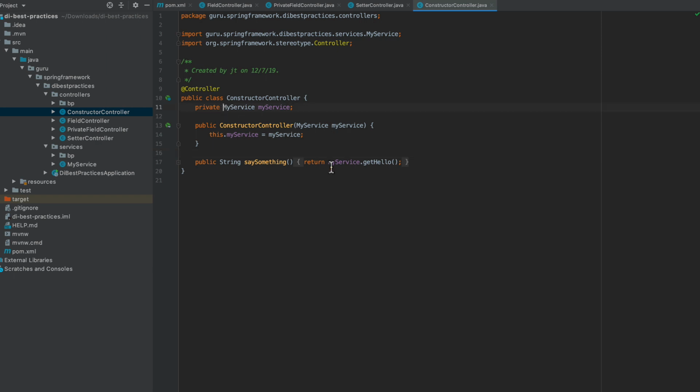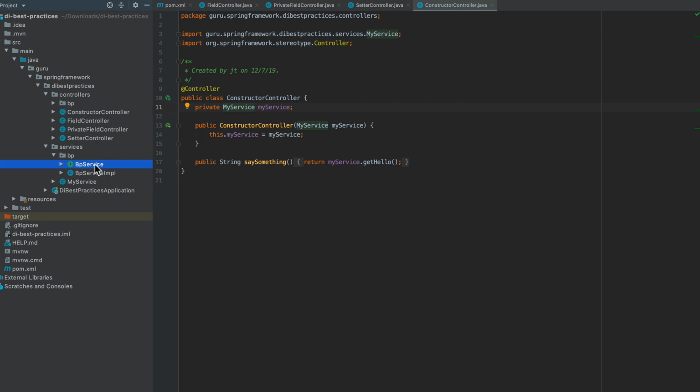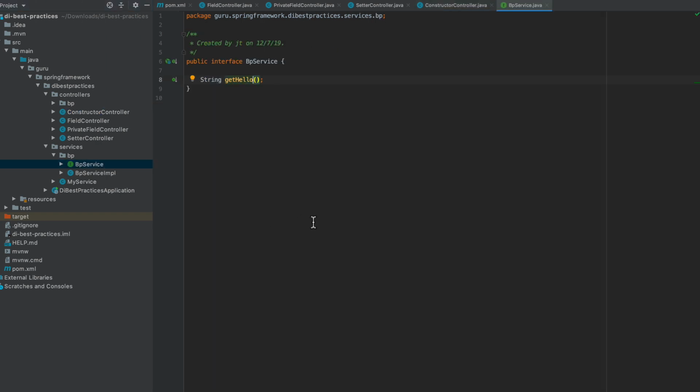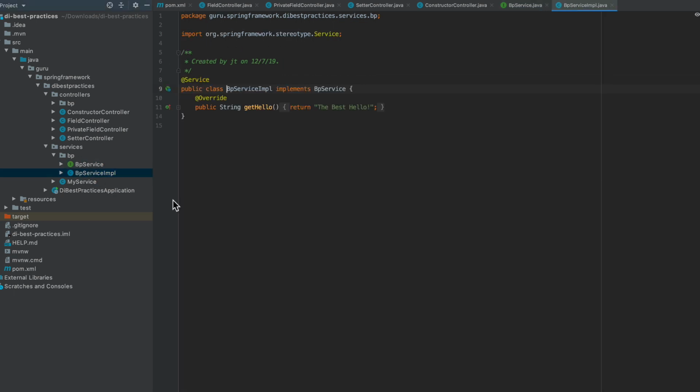Another thing is, this field is not declared as final. So that is a problem there. The best practice as far as dependency injection with the Spring framework goes is to use an interface. So here I've set up a BP service, best practice service. We are going to code to this interface, and then we are expected to provide an implementation of that.